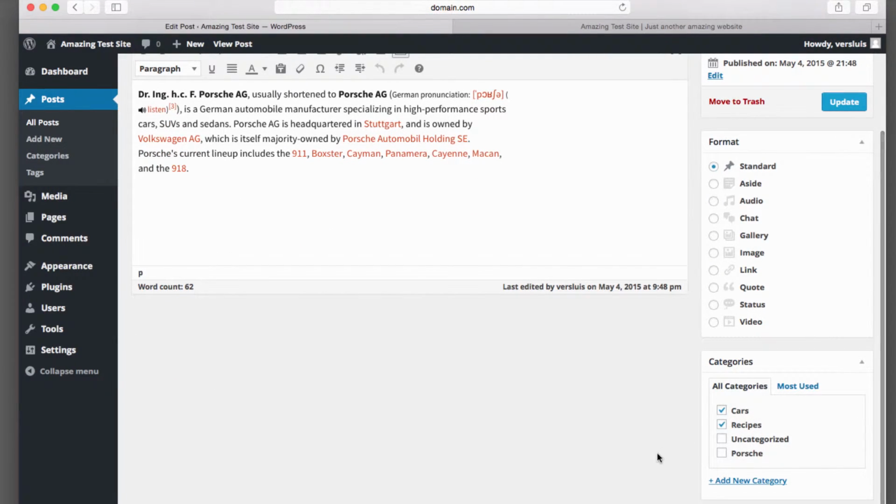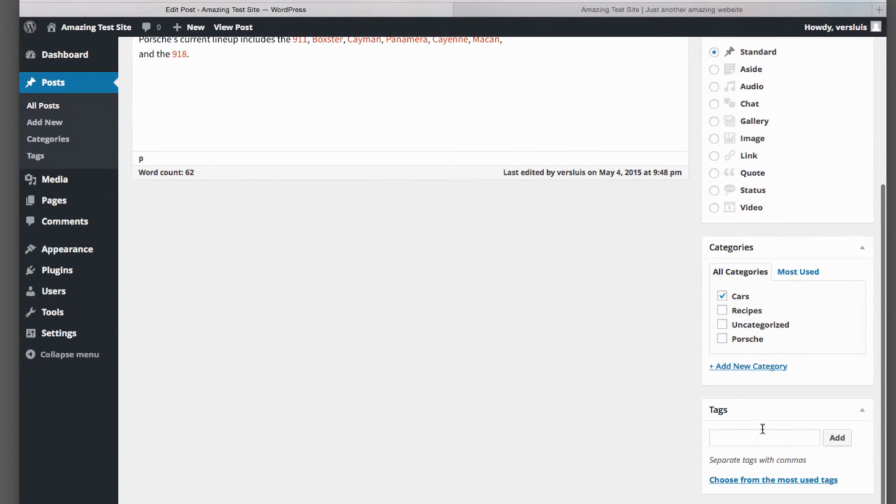Simply select more than one. So it could be in both cars and the Porsche category, because at a later date you may decide that Porsche no longer needs to be a subcategory of cars. This can all be changed later, it's just something to be aware of. Tags work very similar. Instead of having a Porsche category, you could have a Porsche tag. Or you could have color tags, so you could have blue and metallic.